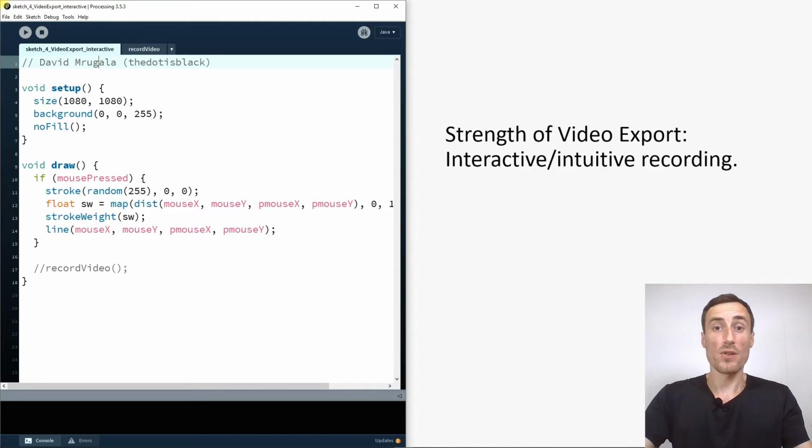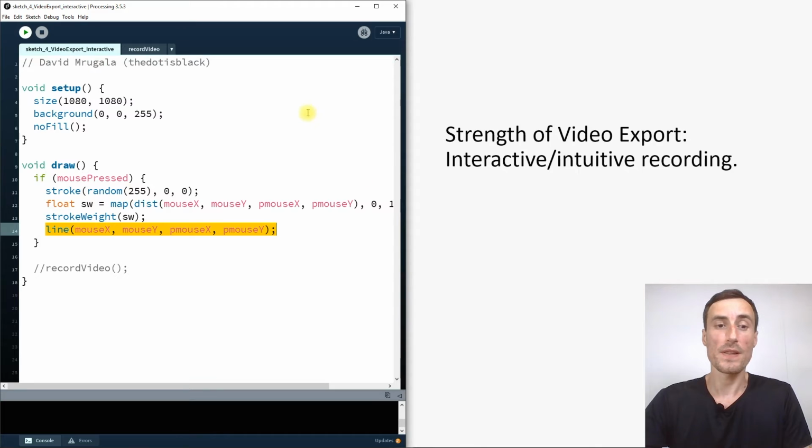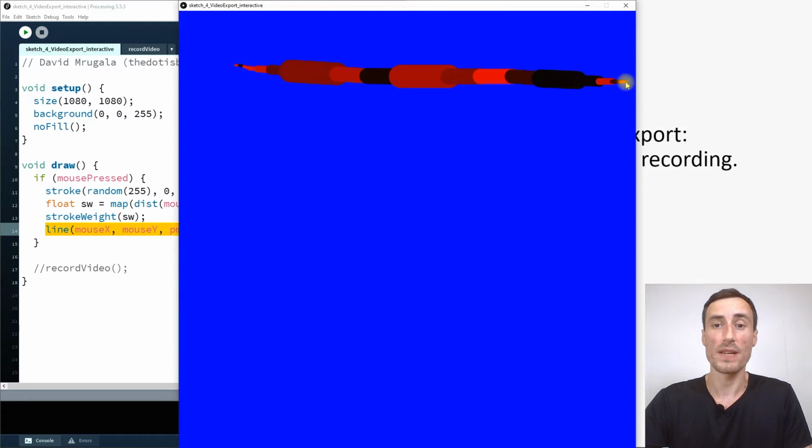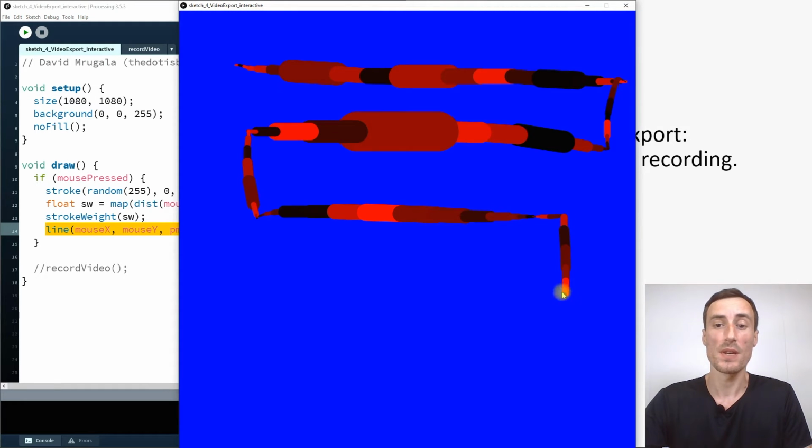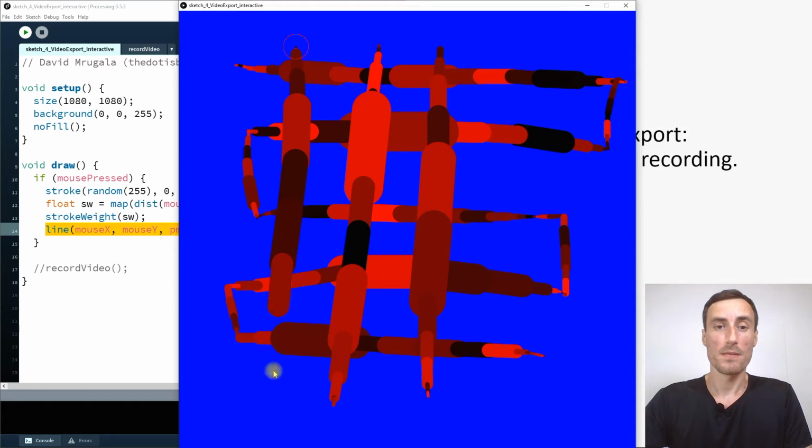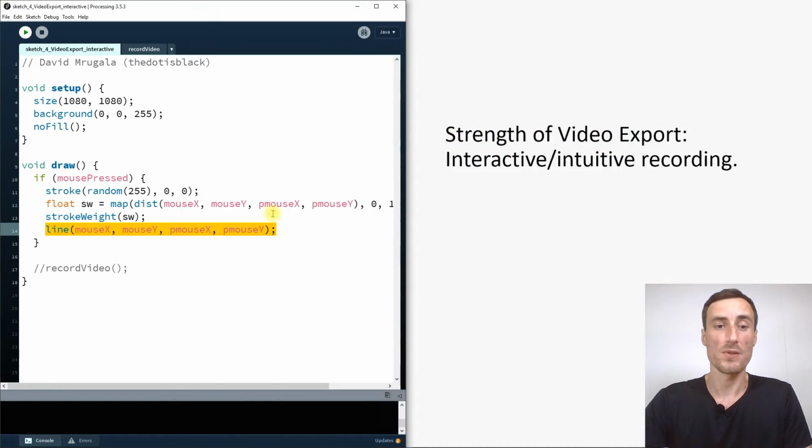Next case, which is also the strength of the video export, I think, is the interactive and intuitive recording. I have for that here a very simple code, which is just based on a line that I draw when I press the mouse, and it draws different thicknesses of the line, stroke weight based on the distance between the previous and current mouse coordinates. So I use basically mouse X and P mouse X, for example.